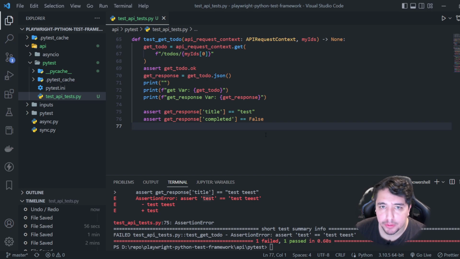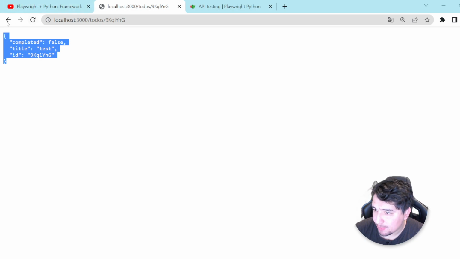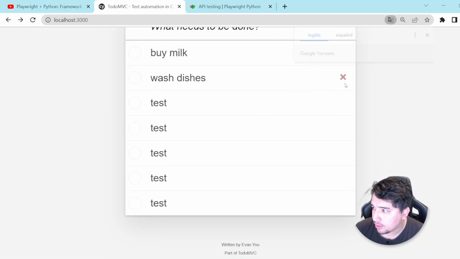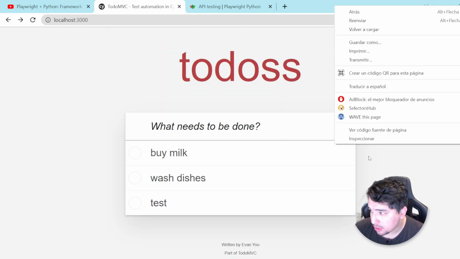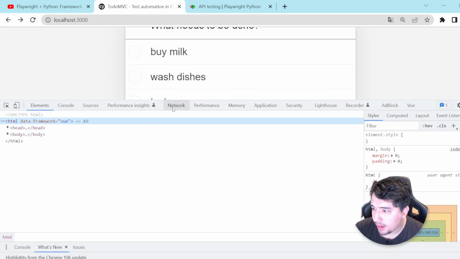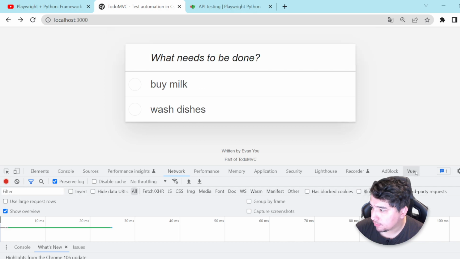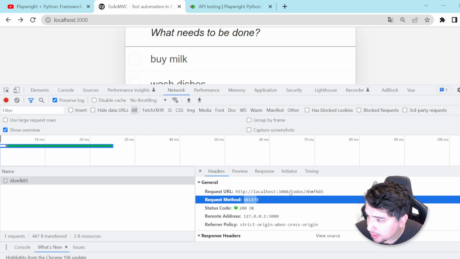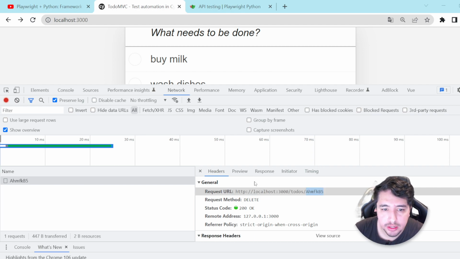I want to do something else for you. Because if you check in my to-dos application, my environment has a lot of tests in the list, and I don't want to come here and delete them manually every single time. I want to explain, if I inspect here my network tab, what happened when I delete a to-do. You're gonna see that this request is sending a delete request with the ID in the URL, and that's it. Let me explain how you can achieve this.